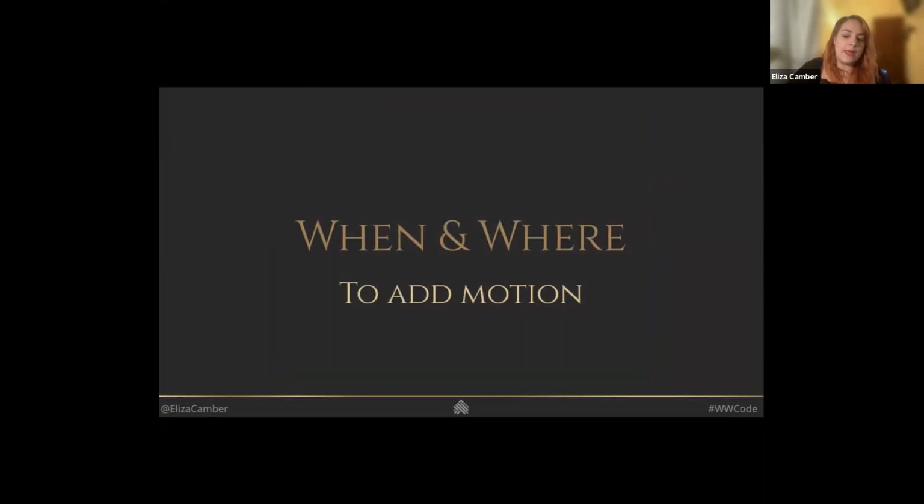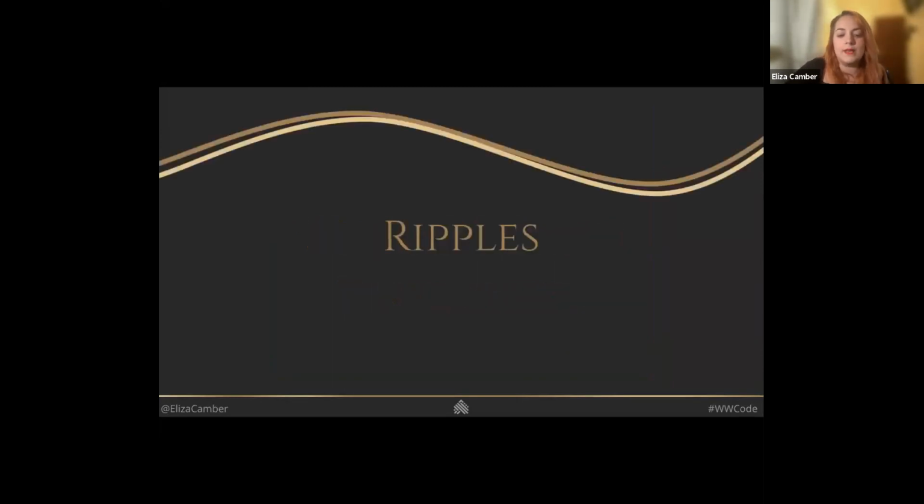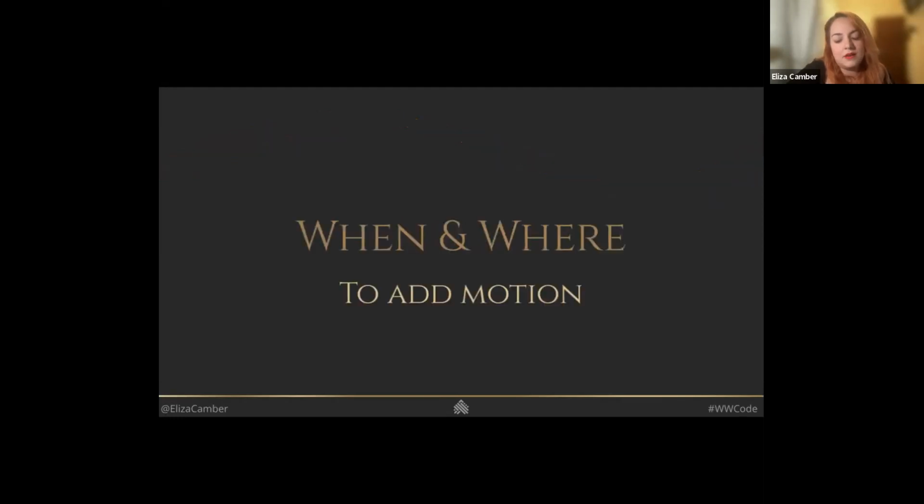So we covered the when and where to add the motion. Well, we covered most of the why, but let's see more about the when and the where. As we mentioned, ripples is the most basic animation anyone can basically add. Before going there, there are just two rules when you add the animation.